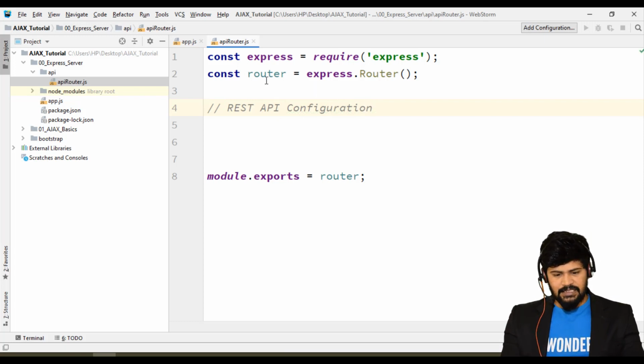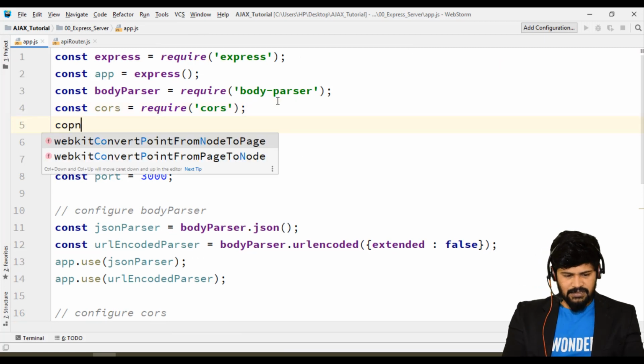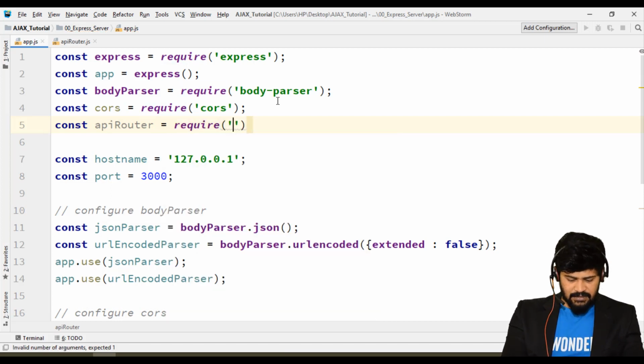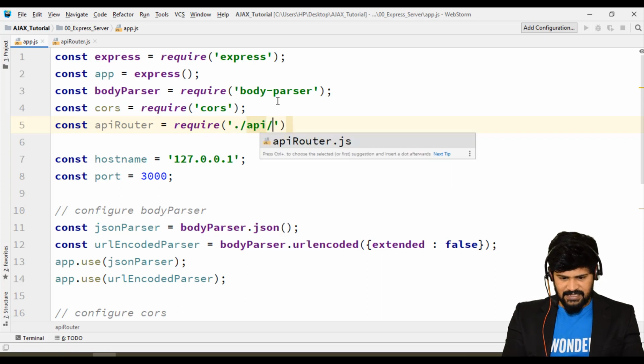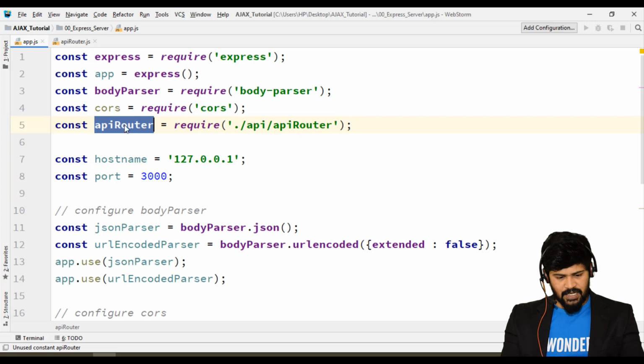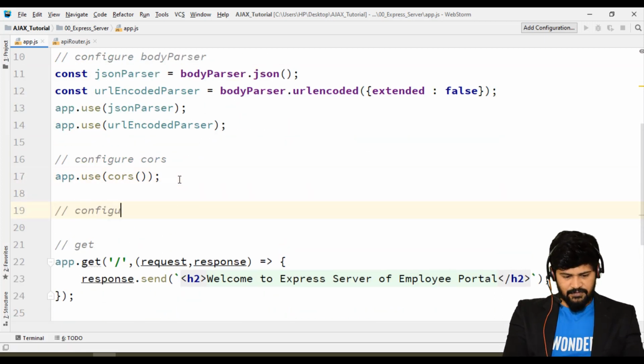So let me configure this with the server. So how to do it, let me import: const apiRouter = require('./api/apiRouter'). This API router I'm going to configure. So let's make somewhere here, configure the router.